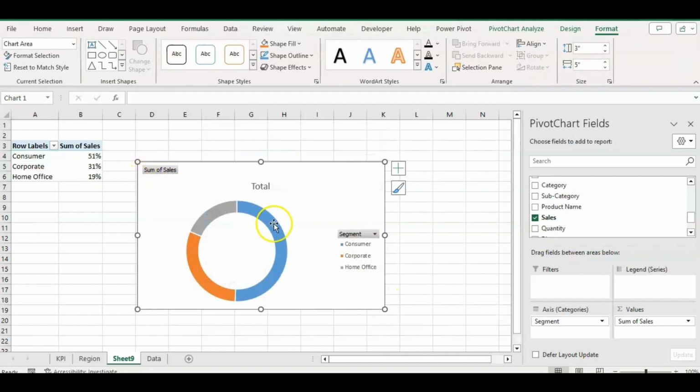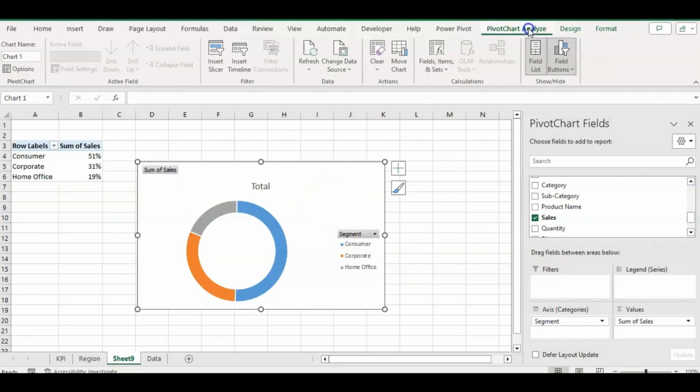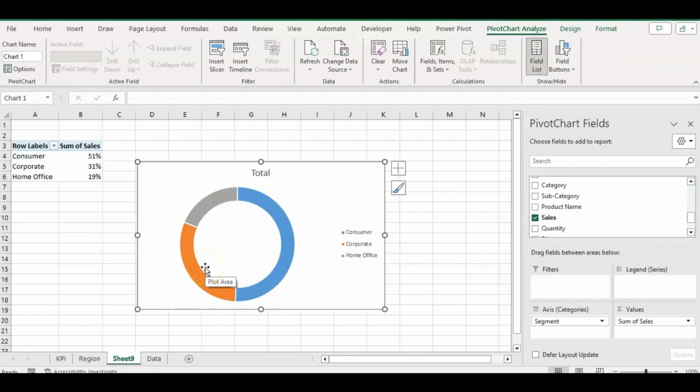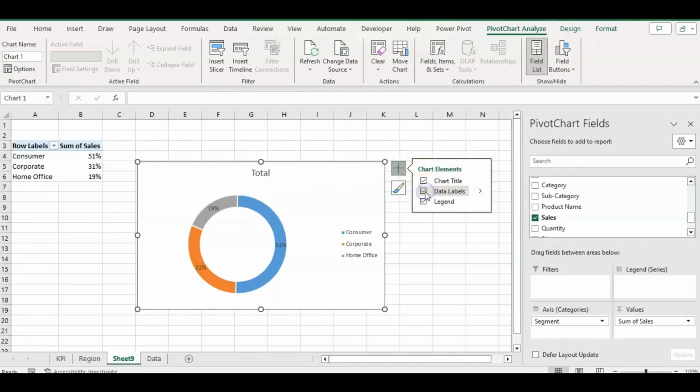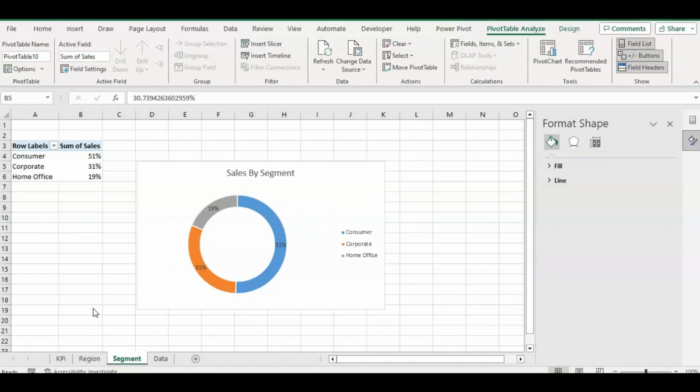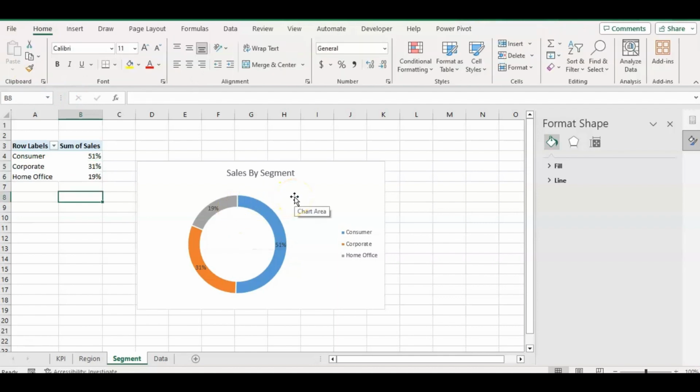We don't want the sum of sales and segment here, so go to pivot chart analyze, then field buttons, hide all. Let's put the label in our chart. For that, go to chart element, then data label. Let's change the chart name as sales by segment. Let's change the pivot table name. For that, select any cell from the pivot table, then go to pivot table analyze, then pivot table name. Let's make it segment. Sales by segment chart is created.